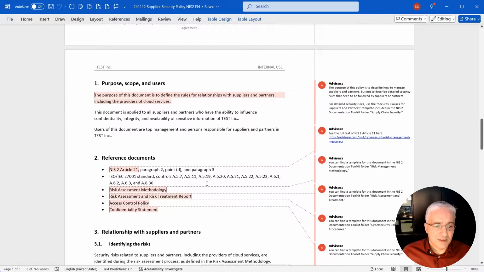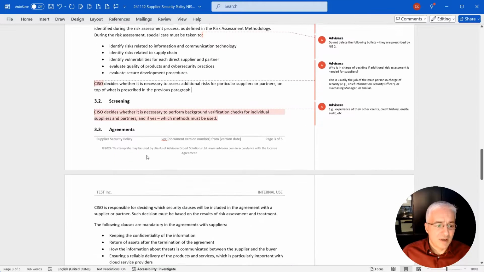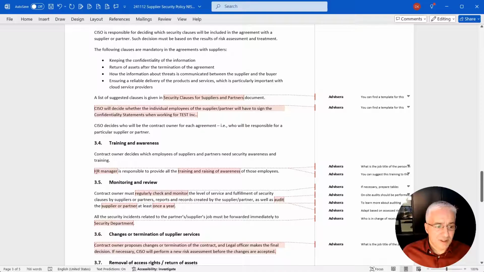Okay, let's take a look at here. So what is inserted? Okay, so the company name. Also here, so it's CISO who decides whether it is necessary to assess additional risks. So if you remember, this is what I entered through the wizard. Yeah, let's say training and awareness. Now it says HR manager. This is what I entered through the wizard.